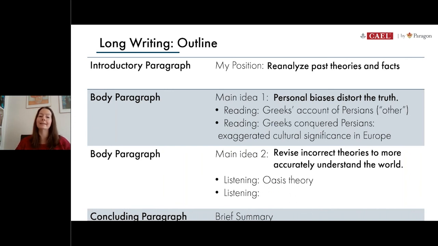And then I can discuss both the oasis theory and the Cohen theory in that particular paragraph to show how going back and now understanding what these mistakes were will help us to understand the world as far as animal domestication is involved. So I now have the basis of my entire essay ready to go. So I'll know exactly what to write about, and I know exactly how many paragraphs I'm going to talk about too.